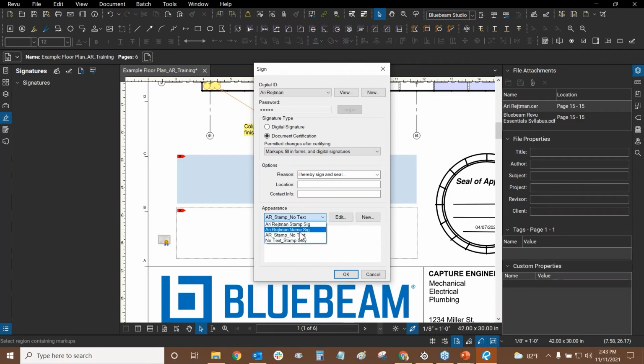to show all of my information, my name, my date, etc. And this is a similar one right here. So I think I have a duplicate of the same thing. So what I'm going to do is just for this case, I'm just going to use the one with my stamp on it. And when I'm ready, I can click OK.